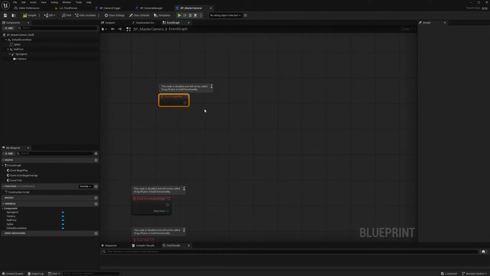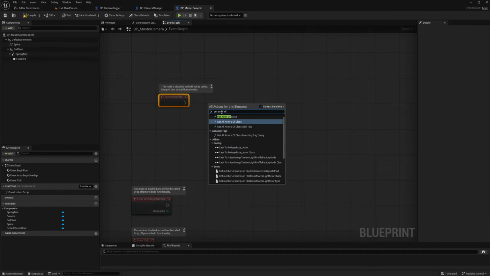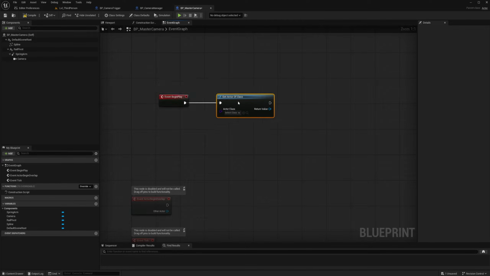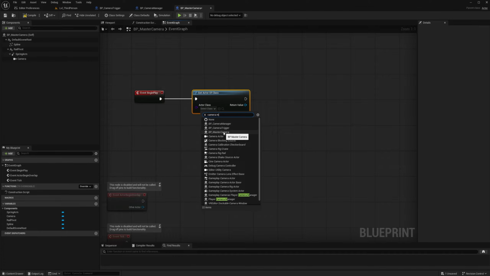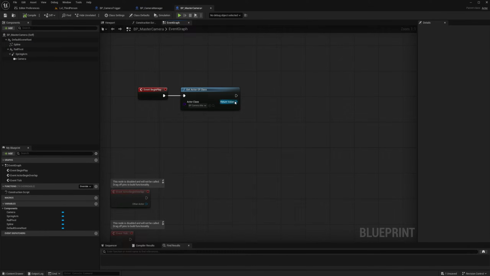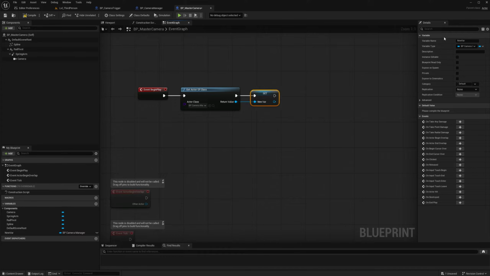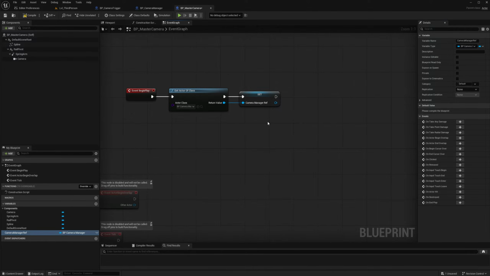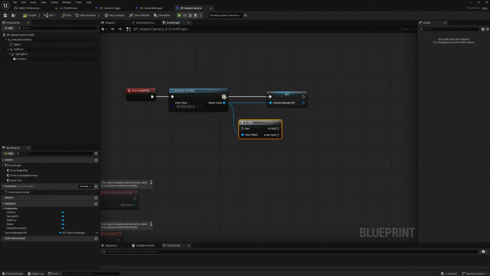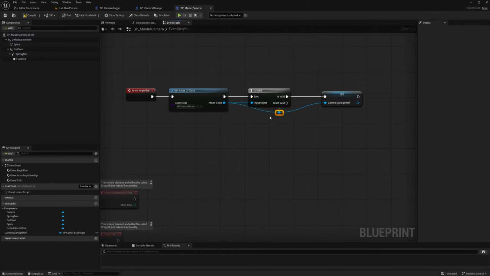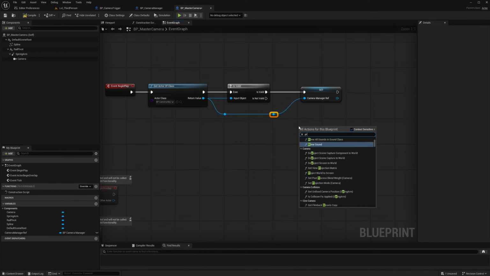So what we want to do in here is, first and foremost, get a reference to our camera manager. So get actor of class. And then under the dropdown, search camera manager. Okay, let's drag off the return value and do promote to variable. I'm going to call this camera manager reference. Before actually setting that reference, let's also check if the camera manager is valid. If it exists in the scene, then it would be valid and we will set the reference. If it doesn't, we're just going to print a debug message letting us know that.